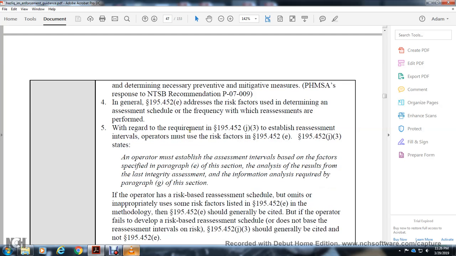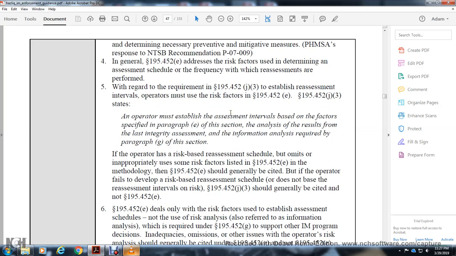Five. With regard to the requirement of 195.452(j), the review of the establishment of the reassessment interval, the operator issue with the risk of 195.452(e) and 195.452(j) states: an operator must establish the assessment interval based on the factors specified in paragraph (e) of this section, analyze the results of the last integrity assessment, and the information analysis required by paragraph (g) of this section.